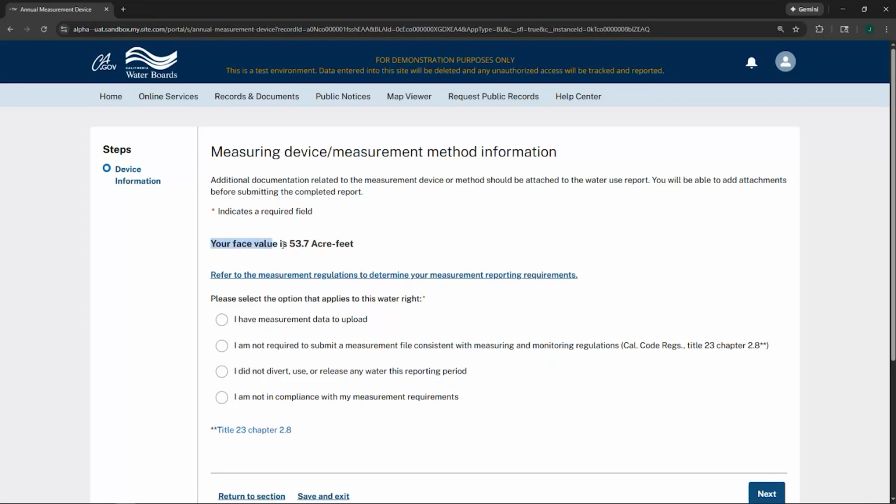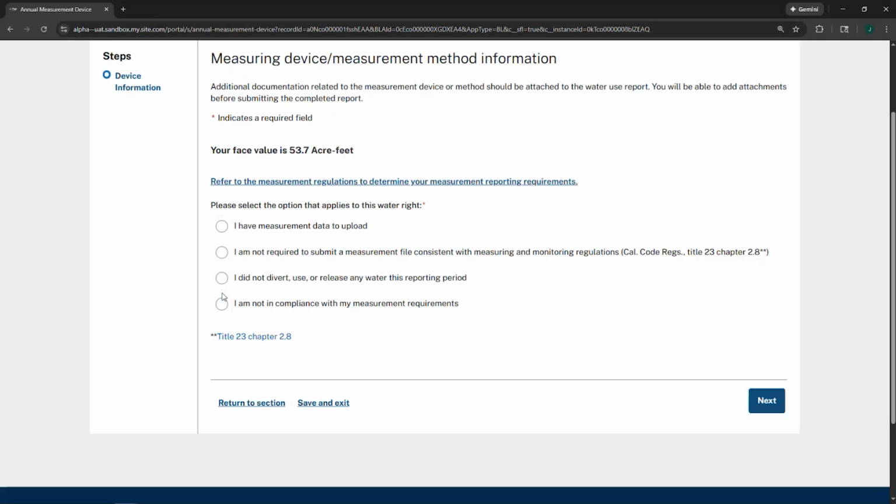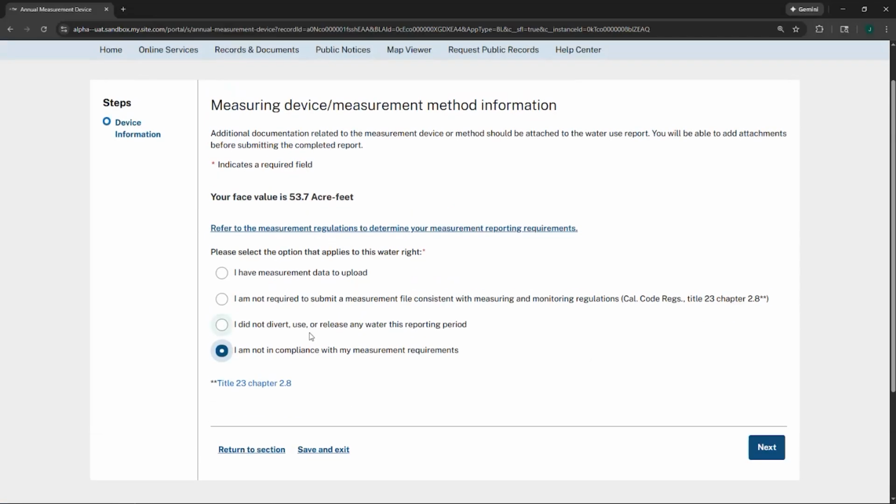Generally, what is shown here is the face value of your appropriate water right, as the measurement regulations are based on how much your permit is allowed, not how much you have diverted or reported this year in the previous screen. Note that this is for informational purposes only. This is not the amount that you have reported on the previous screen. This is the amount allowed by your overall water right. The bottom three options here are basically telling us that you do not have measurement data to provide to us. Selecting any of these options will basically skip you to the next part of this section.